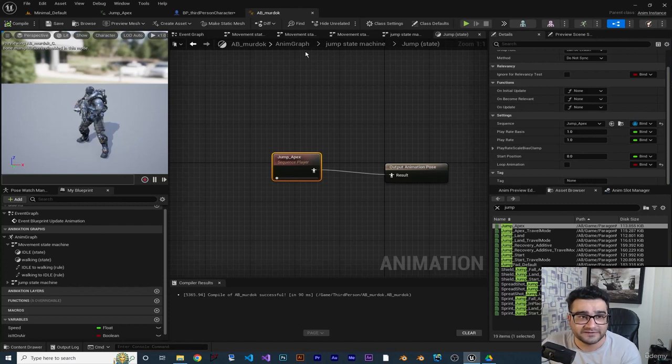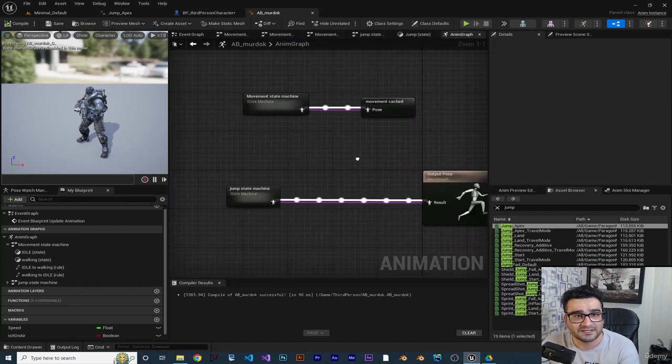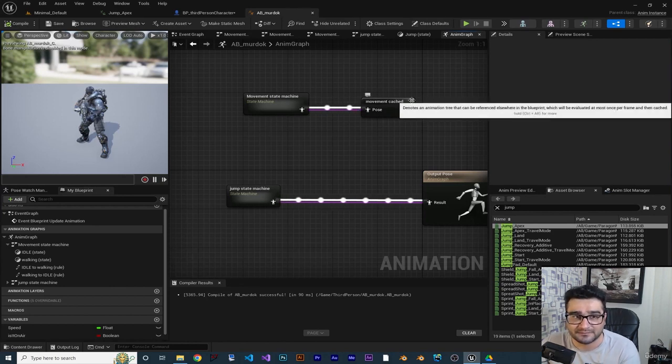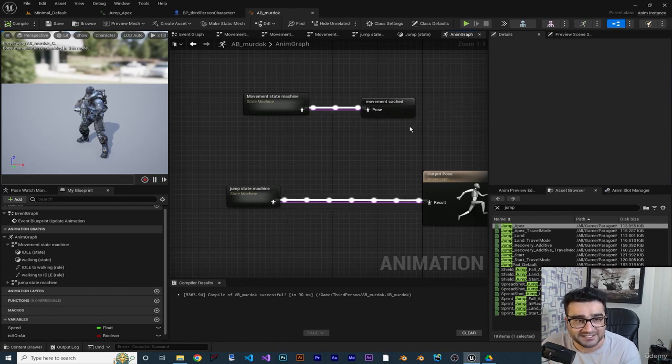So what we learned in this video is how to use cached pose or cached animations. With this cache, we can simplify things. So we have a state machine for idle and walking, and after that we have a state machine for jumping and going back to that state machine that is for idle and walking, and it is easy to read, right?